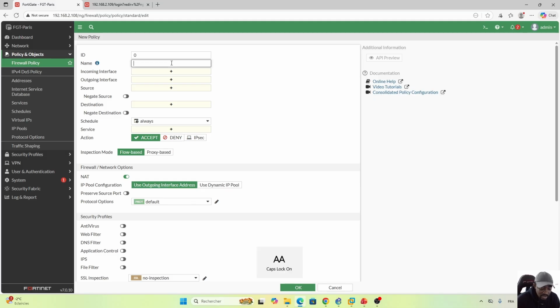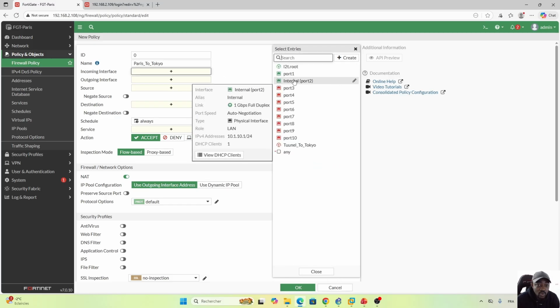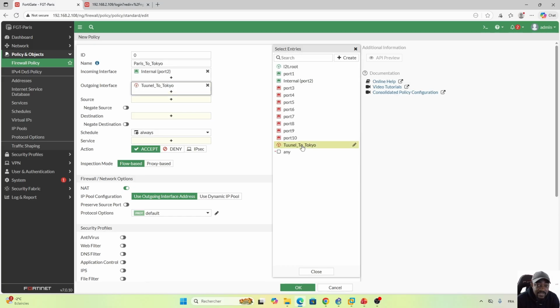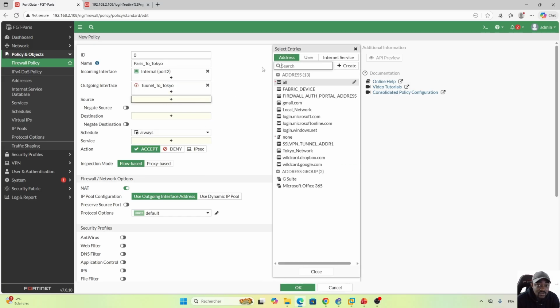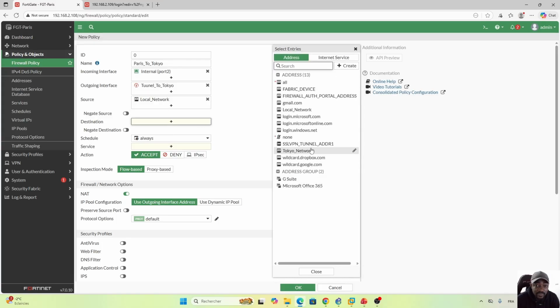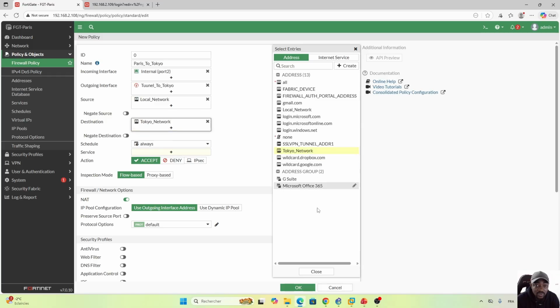Here I'll call this Paris to Tokyo. The incoming interface is the internal network interface, the interface that is directly connected to the local network. The outgoing interface is going to be our IPSec tunnel. Then the source is going to be the local network object that we created earlier, and the destination is going to be the remote subnet, so the Tokyo network.